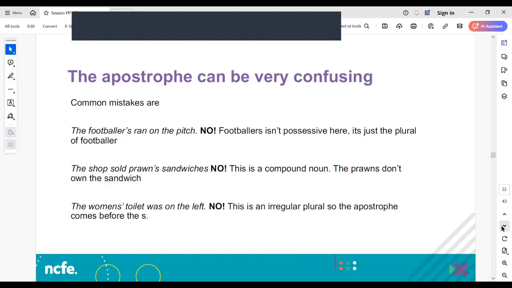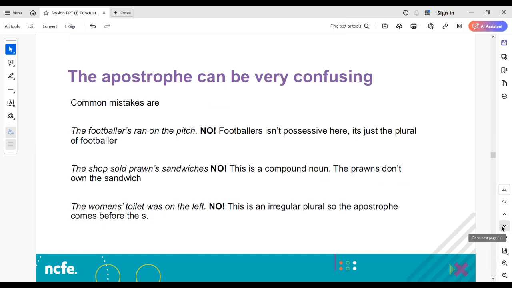Good. It can be confusing, the apostrophe, and a common mistake is using an apostrophe before an S that makes a word plural. You've spotted that on the exercise we've just done, so well done. So, for example, "footballers ran on the pitch" with an apostrophe, but there's no possession there. It's just a plural, so just be aware of that.